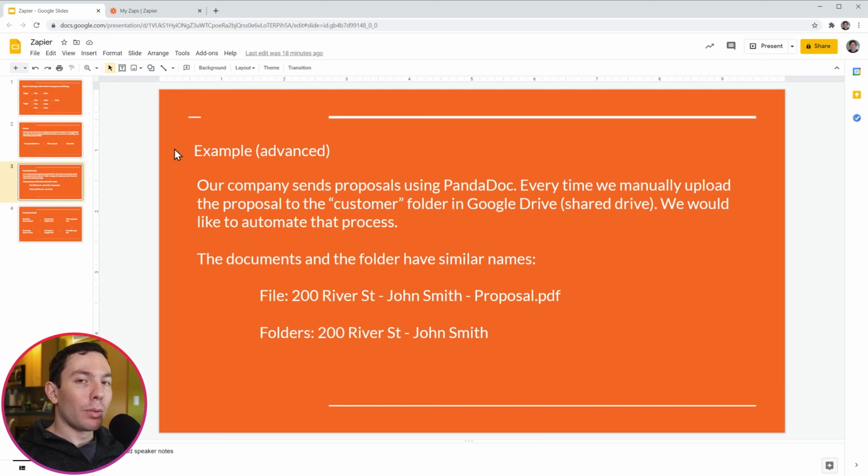Alright, let's go over our example right now, and then we're going to move to Zapier and set it up. Our company sends proposals using PandaDoc. PandaDoc is an app that allows you to send documents and also allows electronic signature. Every time, we have to manually upload the proposals to the customer folder in Google Drive. And in this case, we're using shared drives. We would like to automate that process.